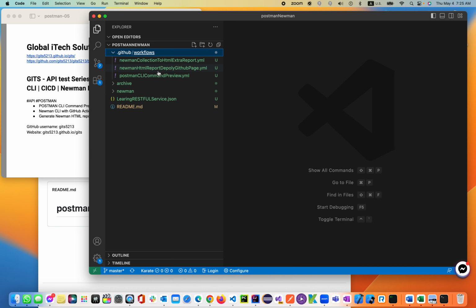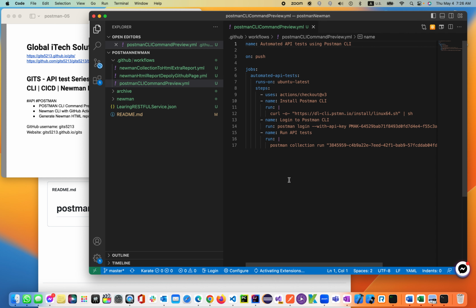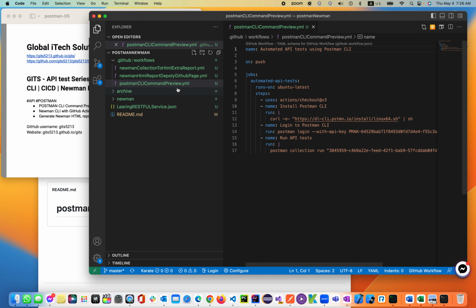One of them is with the Postman CLI command preview. So this is the Postman CLI command preview. Inside this, we'll be adding the .yml file, which is the instruction for GitHub Actions, deploying our Postman collection and executing it from Postman in GitHub Action and generating a report.